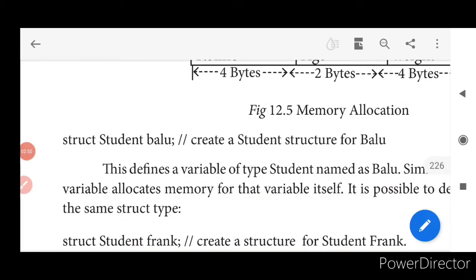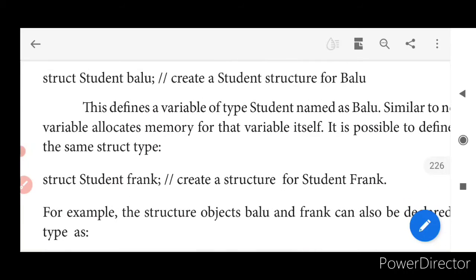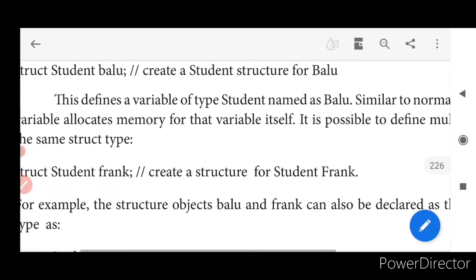And here you can see struct student Balu. Yes, struct student Balu. What does it do? It creates a student structure for Balu. In case it is given like struct student Frank, it creates a structure for student Frank.